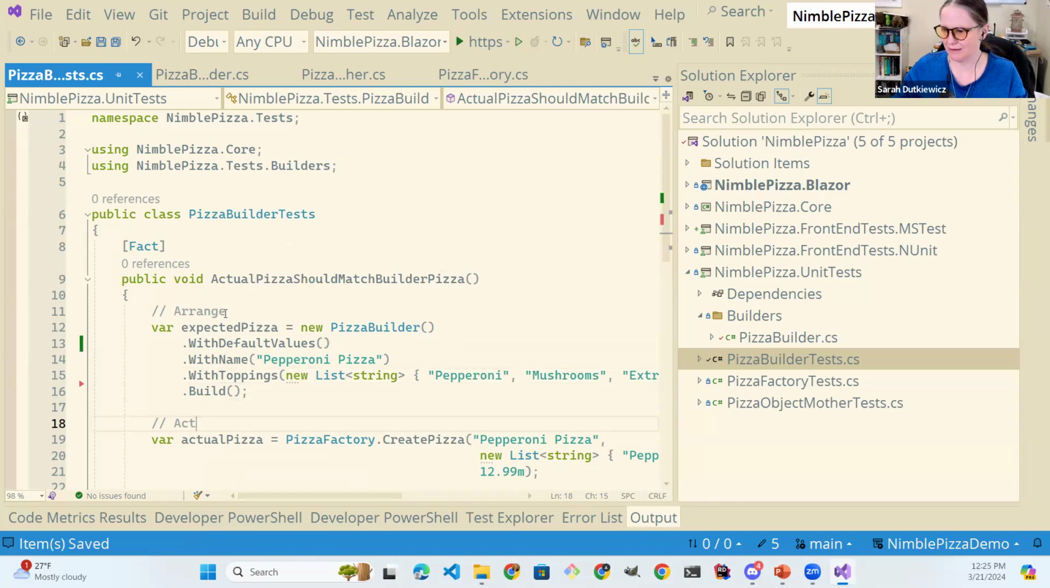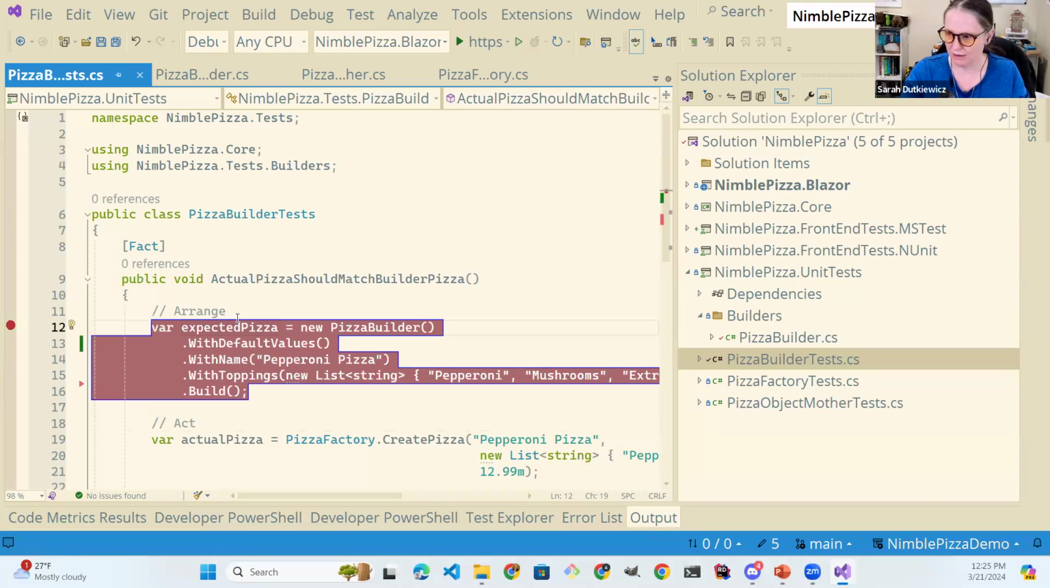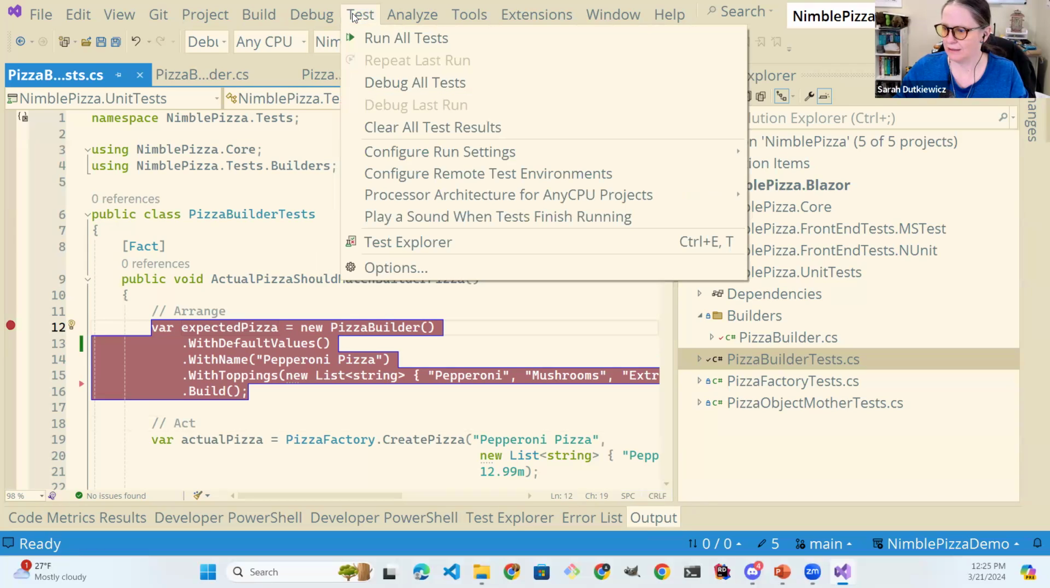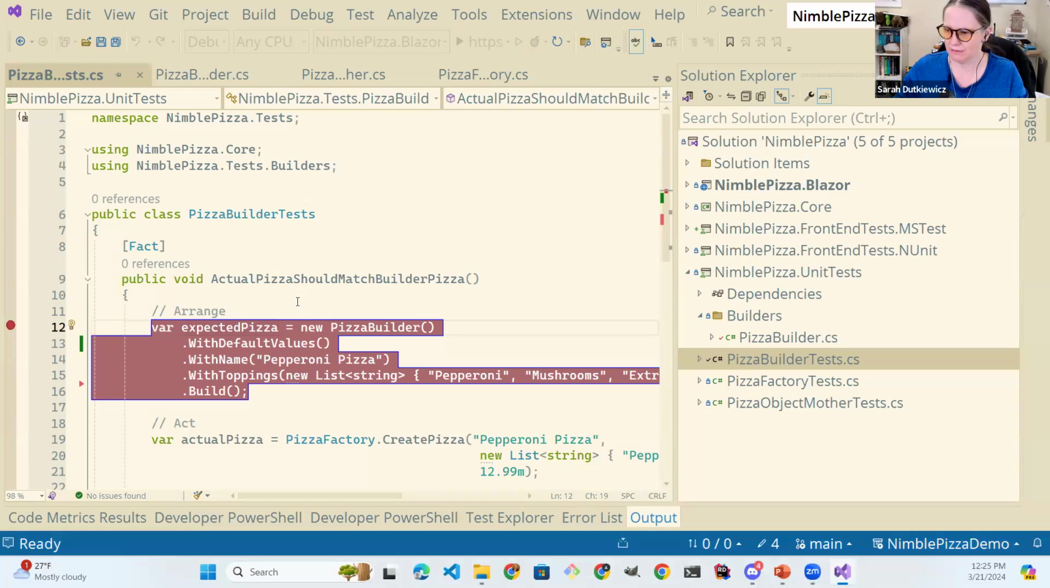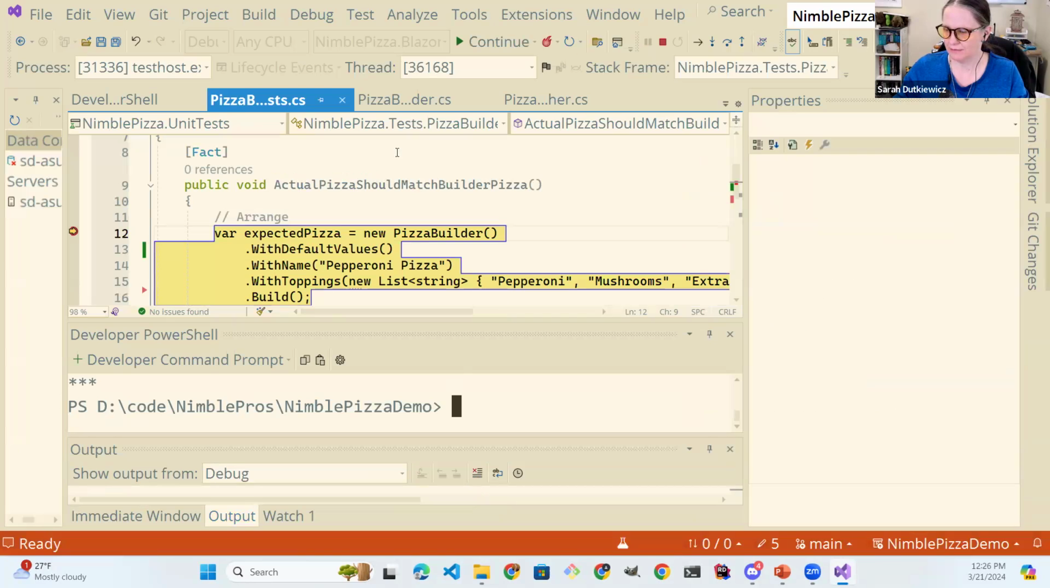I'm going to go ahead and save it, and we'll set a breakpoint in here. And I'm going to go to my test and debug all tests. I only have one test that should have breakpoints. Let me bring up my test explorer, maybe. There we go. So we're on our breakpoint.